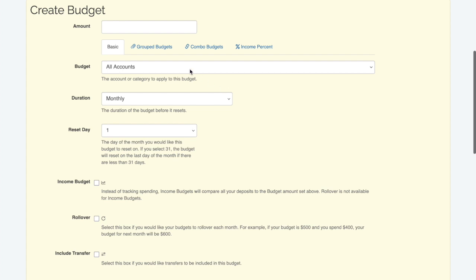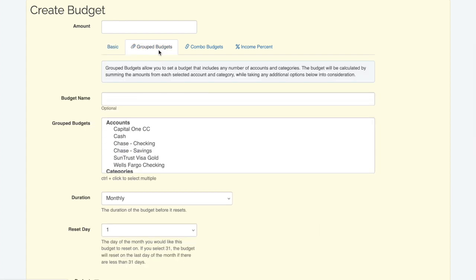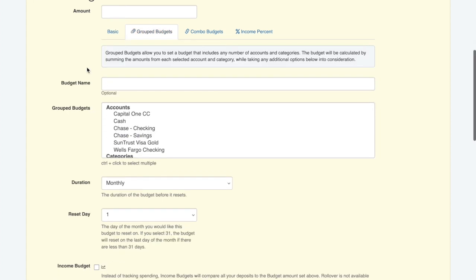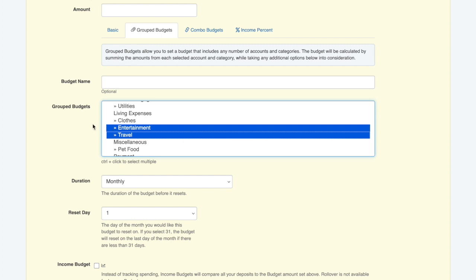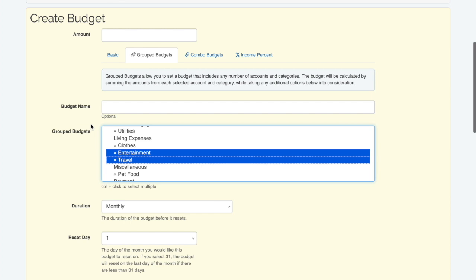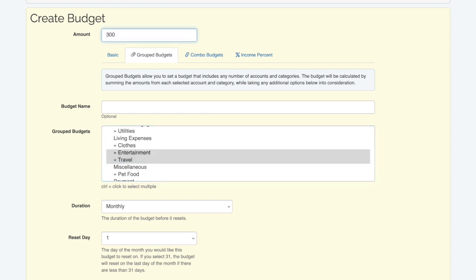We'll start with the grouped budgets. Grouped budgets are essentially a way to combine multiple budgets into one. You can select multiple accounts and categories, and any transactions added to one of those will be included in this budget. To give an example of how this may be useful, let's say you're trying to reduce the amount of money you spend on travel and entertainment. Rather than setting up 2 different budgets, you can create a group budget and select both the entertainment and travel categories. We'll set this budget up with a $300 limit and give it the name Reduce Frivolous Spending.